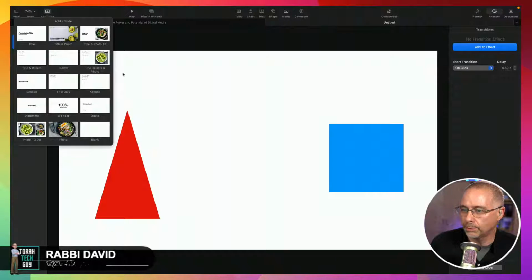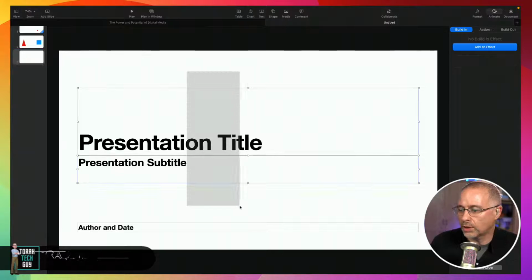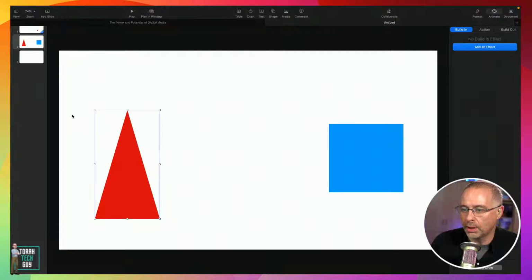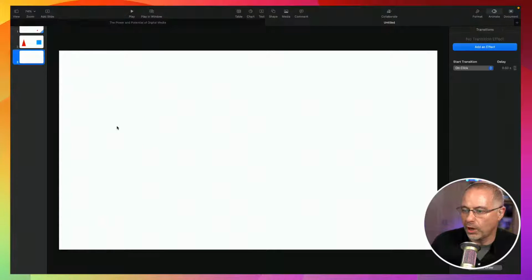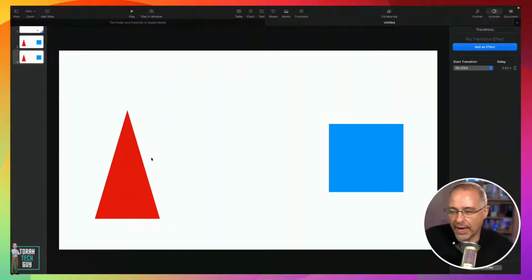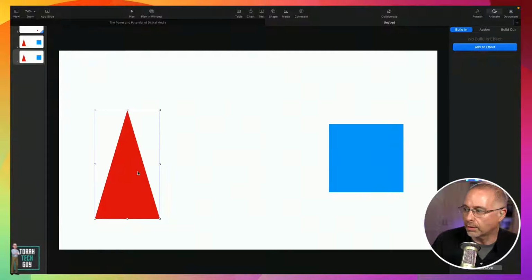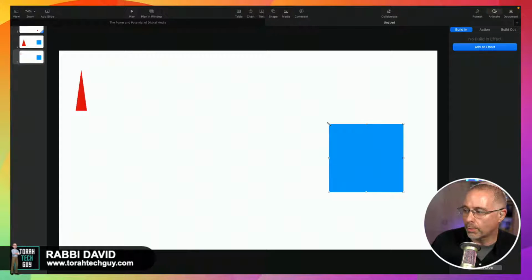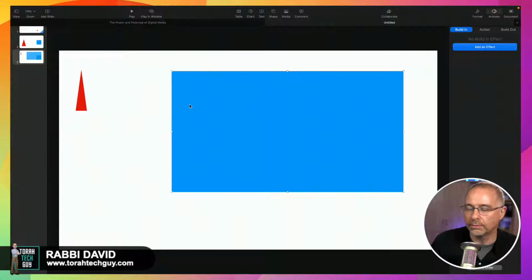Let's add another slide. We'll do another blank one. I'll just get rid of this stuff. And now what I'm going to do is copy both at the same time. How's that? Copy, copy. And I'm going to paste them here. Now, on this slide, I'm going to do the same thing. I'm going to move this. I'll maybe make it like that, and I'll put it way up here. And this guy, I'll make much, much bigger like that.